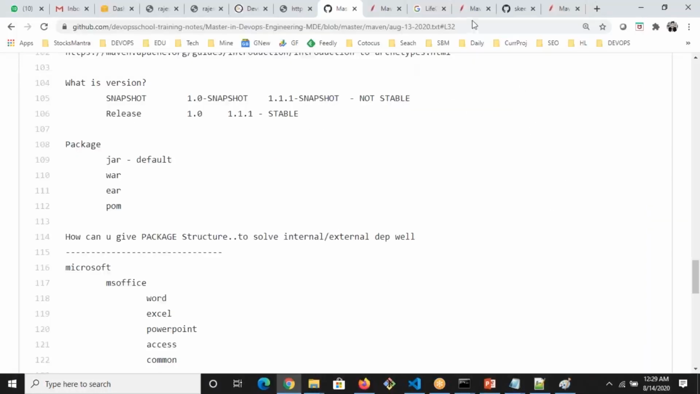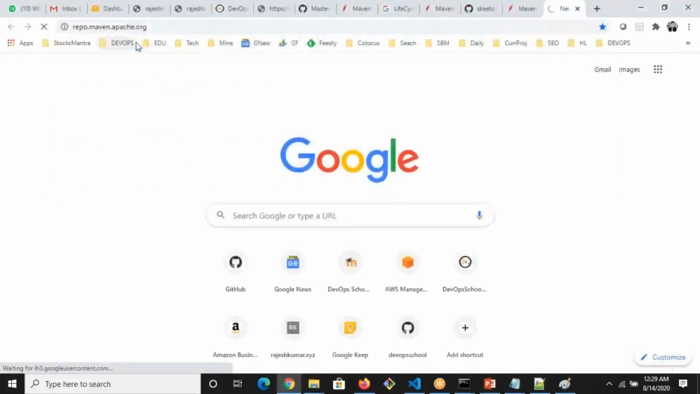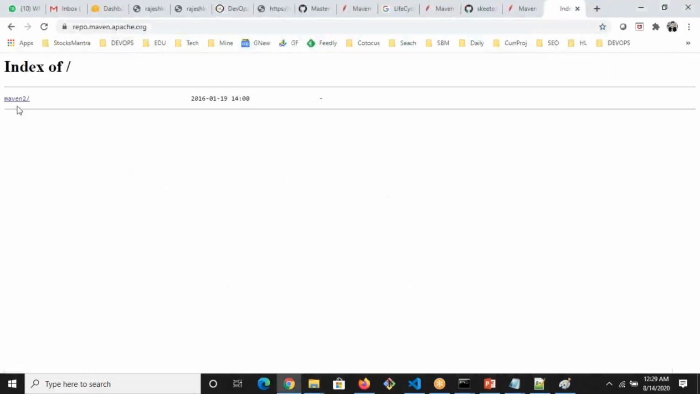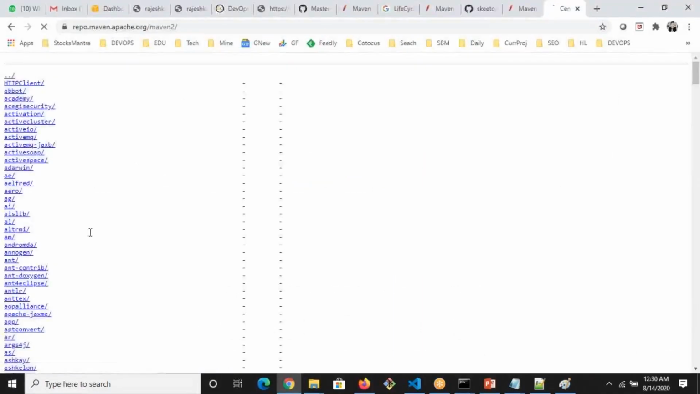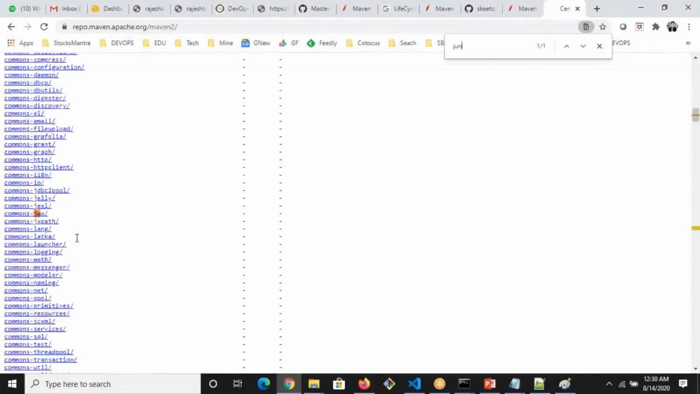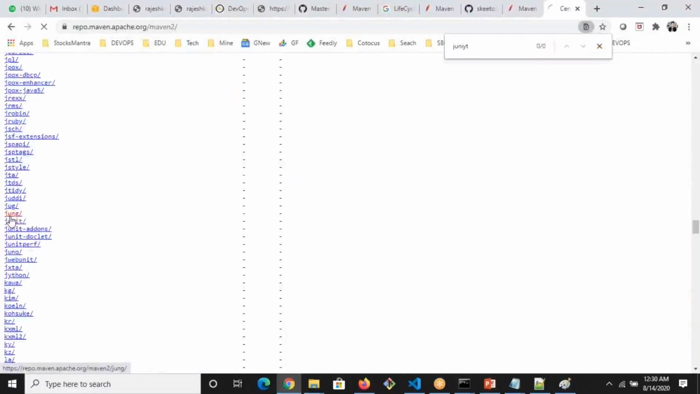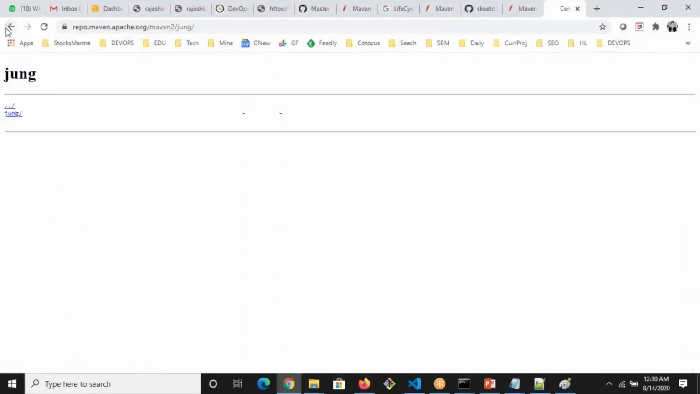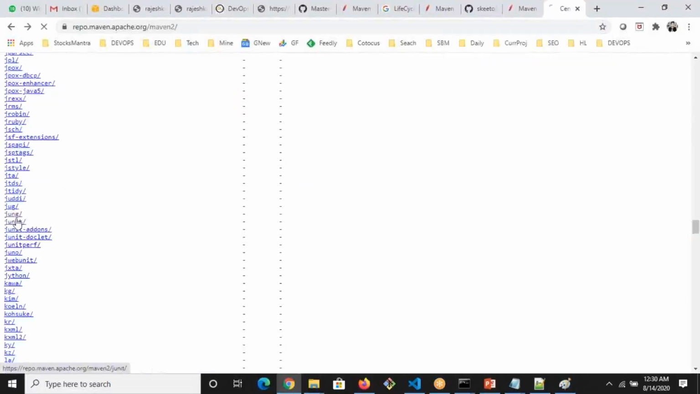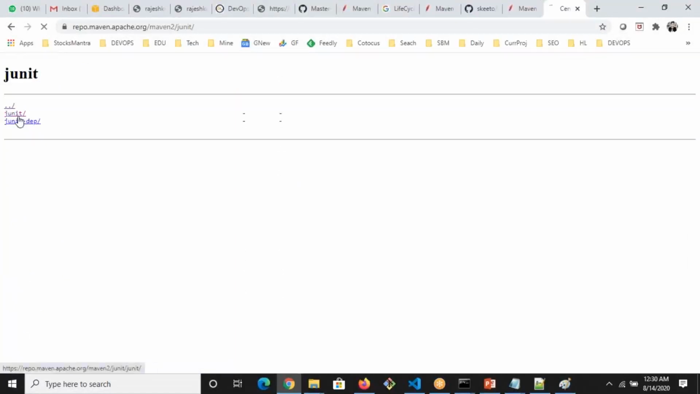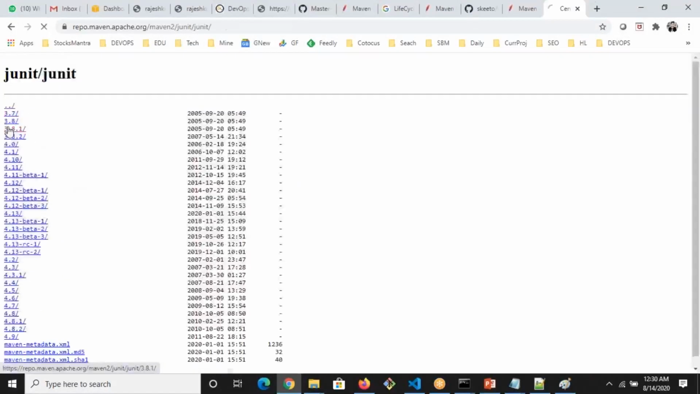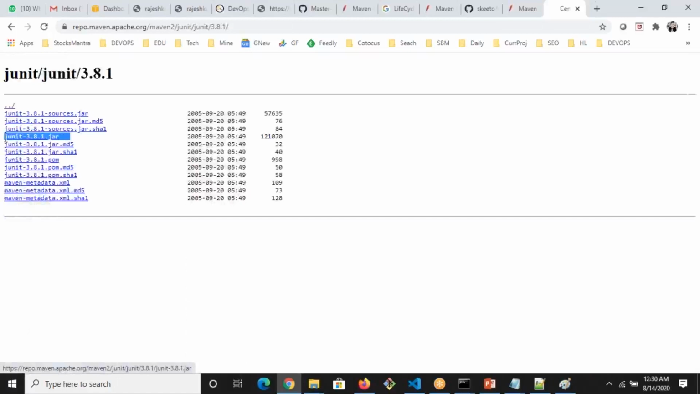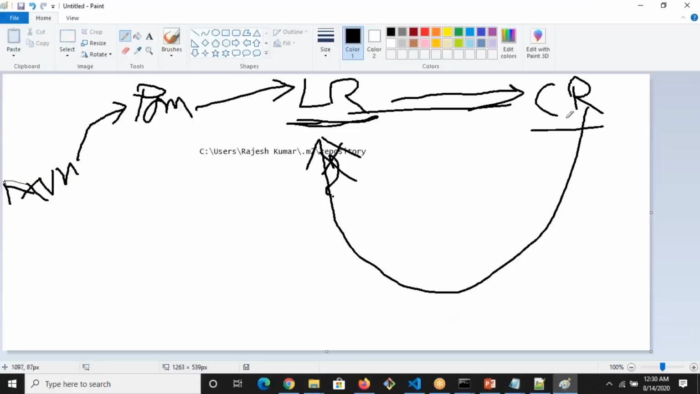The central repository is given by Apache, managed by Apache: repo.maven.apache.org. Look at this here, Maven 2. This is your central repository. Can we see JUnit here or not? JUnit, sorry, I clicked on the wrong thing. JUnit 3.8.1, and see, this is the jar file. So what will happen? It will download to the local.